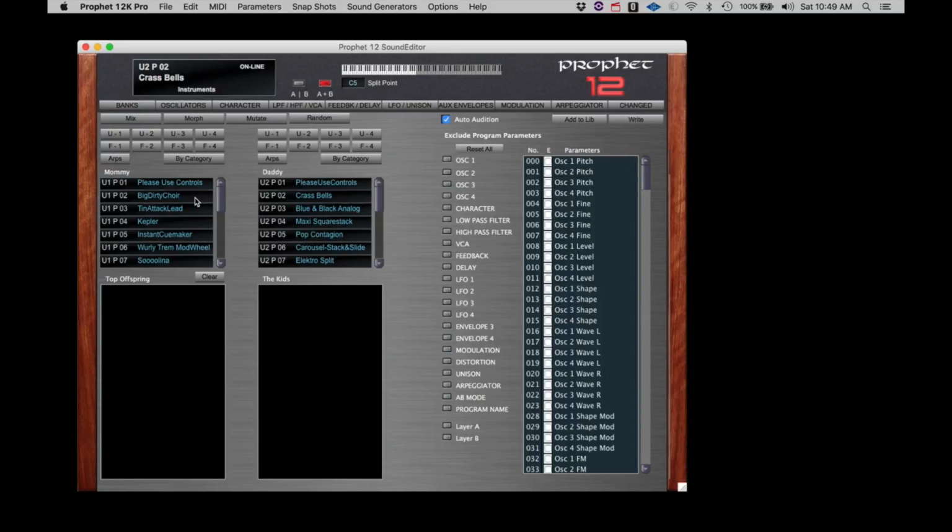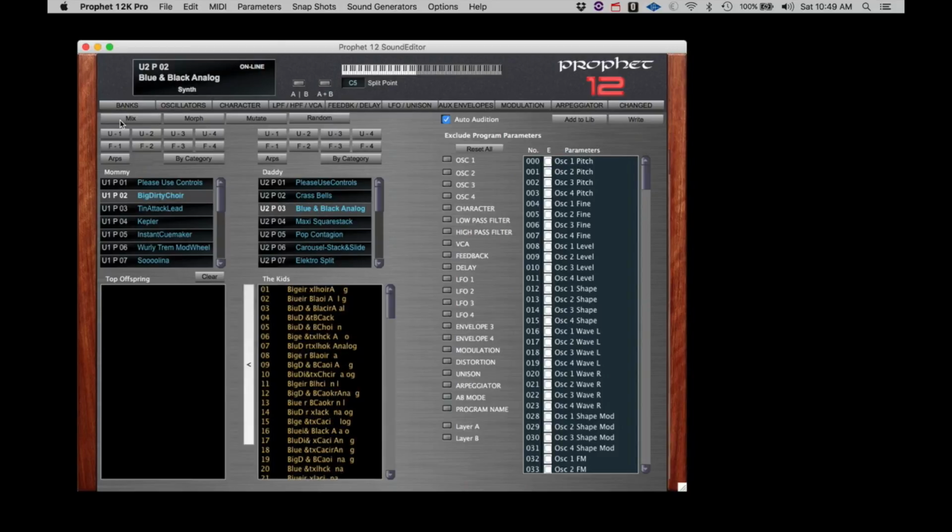Here's what happens when you hit the four blending buttons. Mix, as the name suggests, mixes up parameters, some from mom and some from dad. This is a random parameter generator, and this can be seen by selecting two patches and clicking mix a number of times. Each time mix is clicked, the names of the kids change.